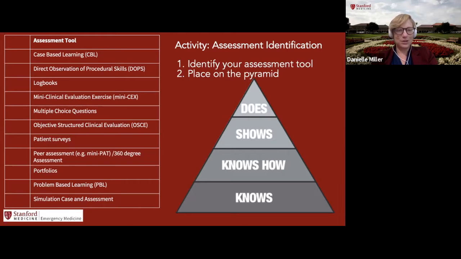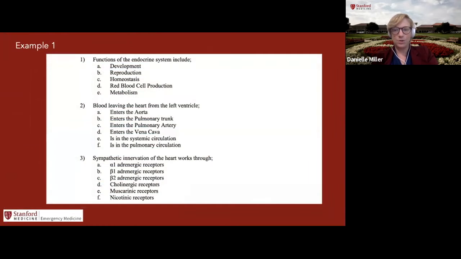It also might be easier, I'm thinking right about this in the moment, to actually take a screenshot of this image so that you have the list of all the potential assessment tools. But yes, this is multiple choice questions. You are all correct. And it's an example of knows. So MCQs fall into the category of knows on Miller's pyramid, though some may argue that higher order MCQs can actually assess clinical decision-making, and thus it can enter the knows how component of the pyramid.